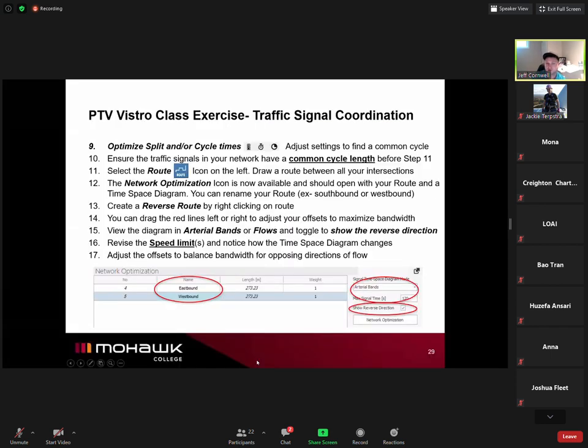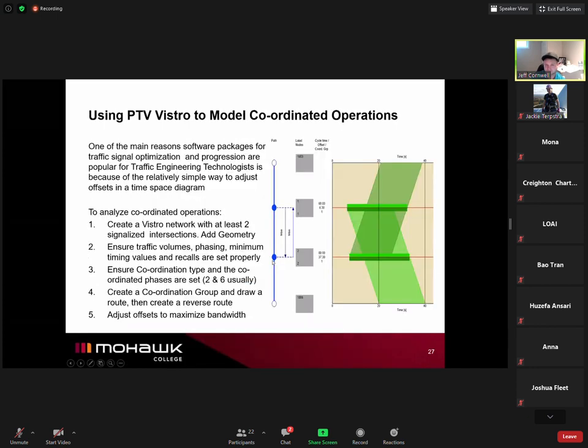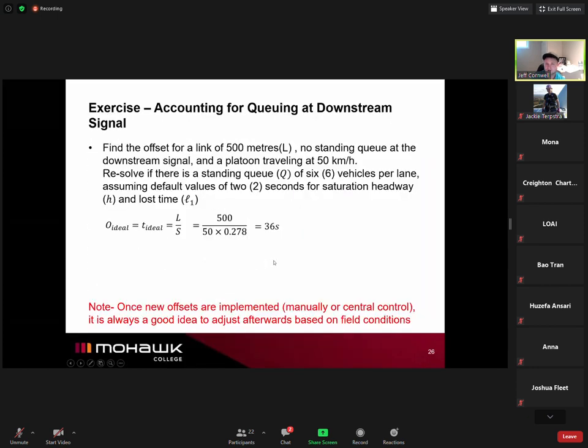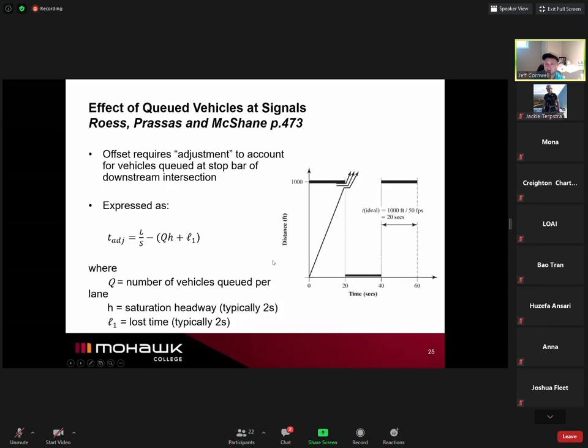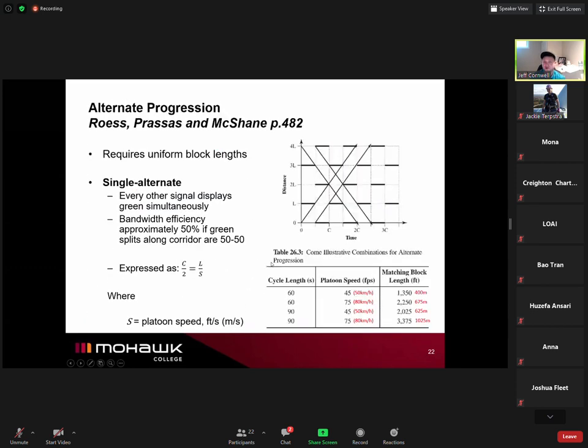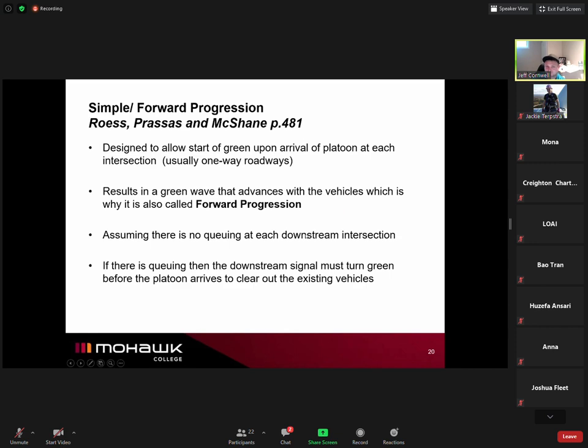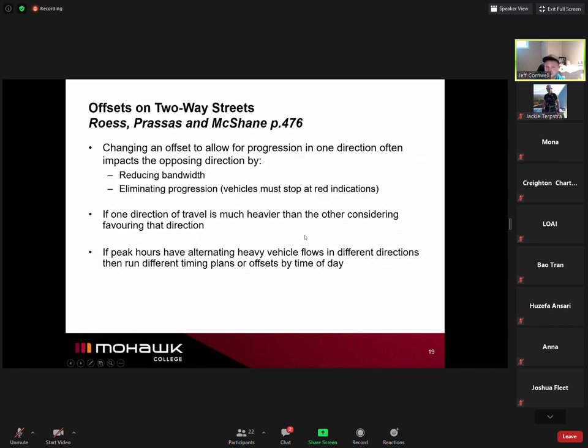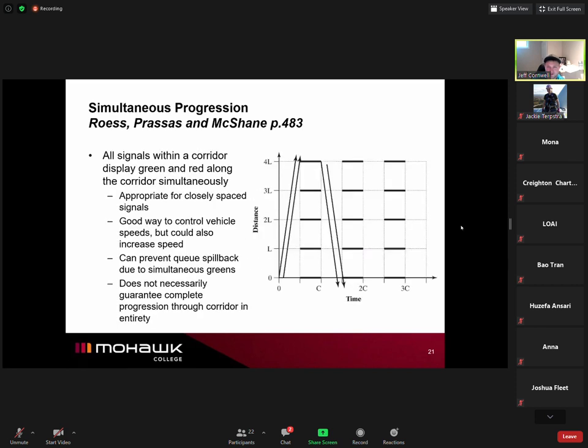Okay, so we've basically done most of these steps. So I'm going to go back a bit. In this case, this is not a simple forward progression. Is it simultaneous progression? I know, I'm sorry, I can't show both at the same time, but it's not, because what we didn't do is have the streets timed identically.